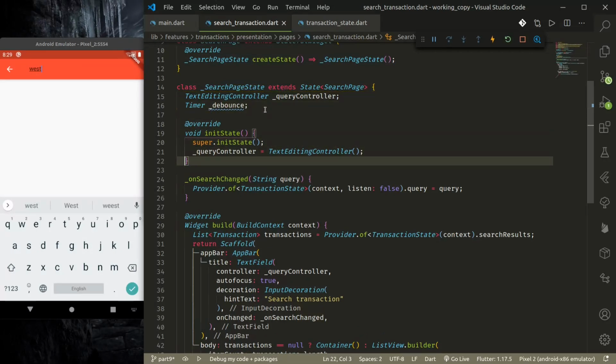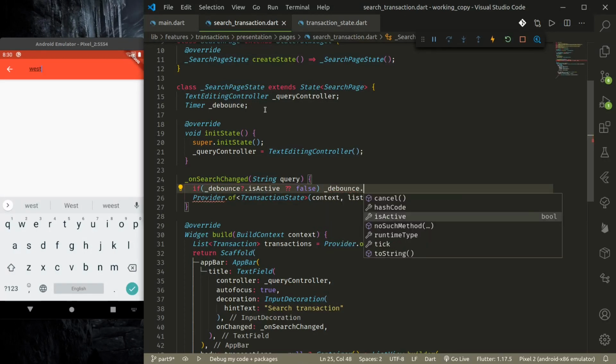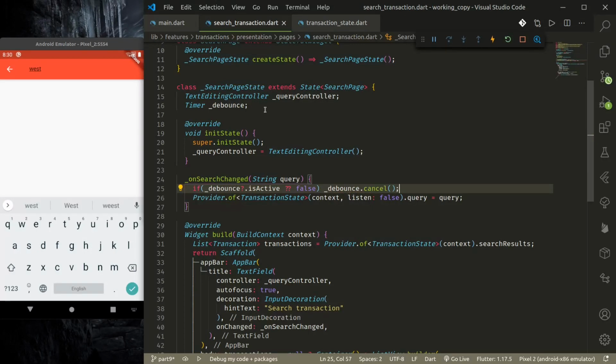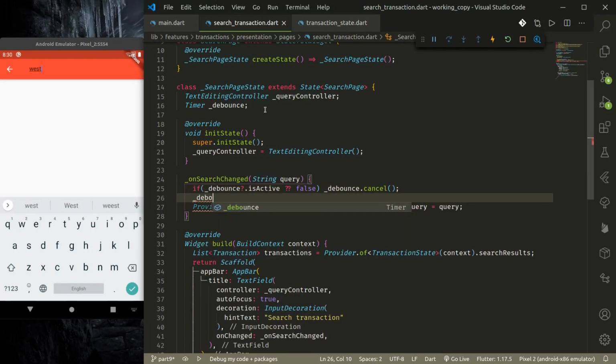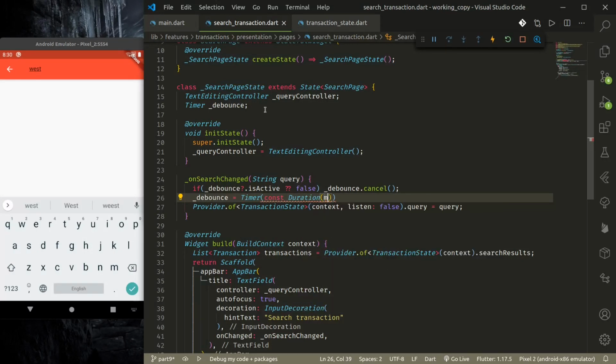Debounce. And in our search changed, what we would like to do is, if debounce is active, false underscore debounce dot cancel. So if it is active, cancel. Otherwise, debounce equals timer duration. So I'd like to use 800 milliseconds.